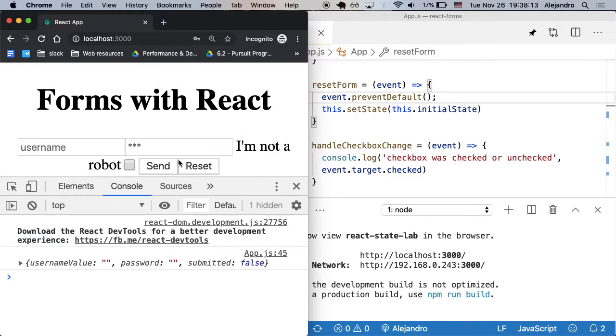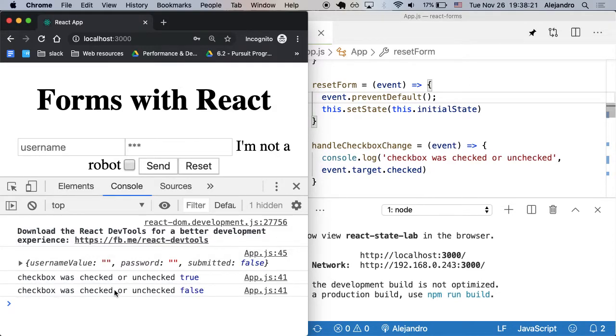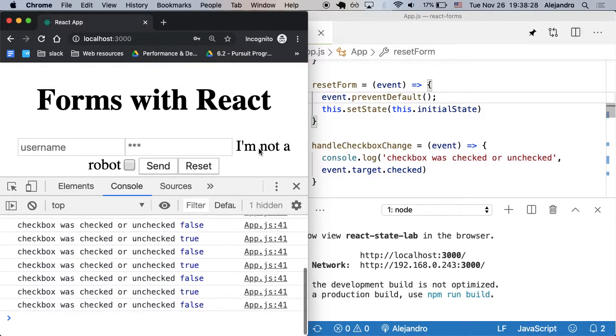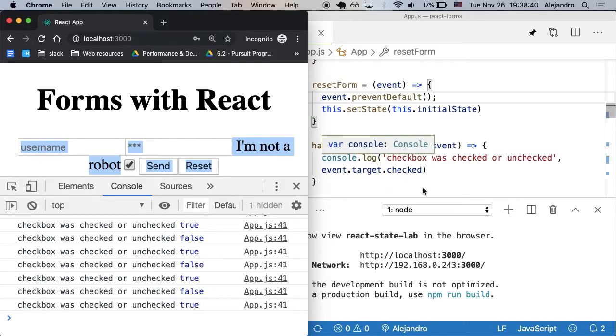And let's see that. So I'm going to click. Now you get "checkbox was checked or unchecked: true." Click again. "Checkbox was checked or unchecked: false." And we have true and false. So the checked property on a checkbox will tell us whether that checkbox was checked or not. And we're going to keep this in our state.